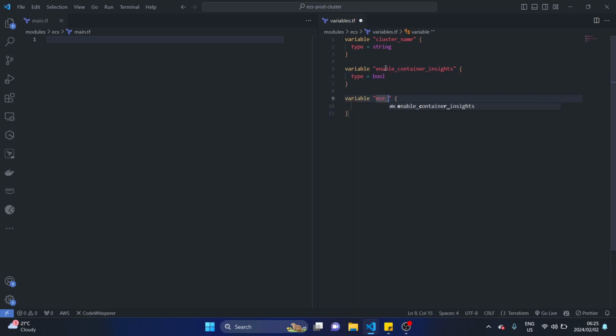And then the last one we're gonna have is repository settings. Right. And what we're gonna do is we're gonna make this one a type of object, and we're gonna have image tag underscore mutability. It's gonna be of type string. I want to say force delete. That'll be a boolean, and then image scanning configuration, which will also be a boolean. Cool. Fantastic. We're done with our variables.